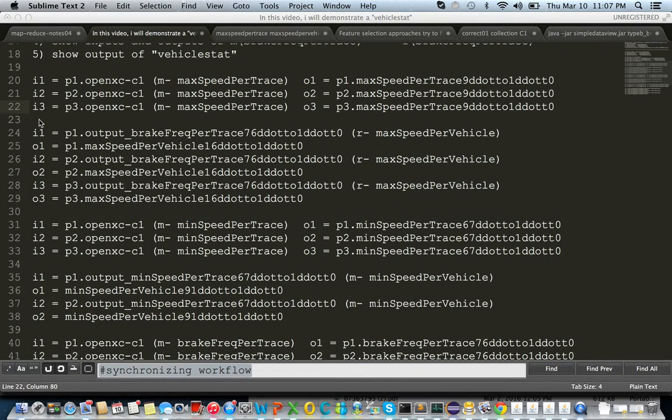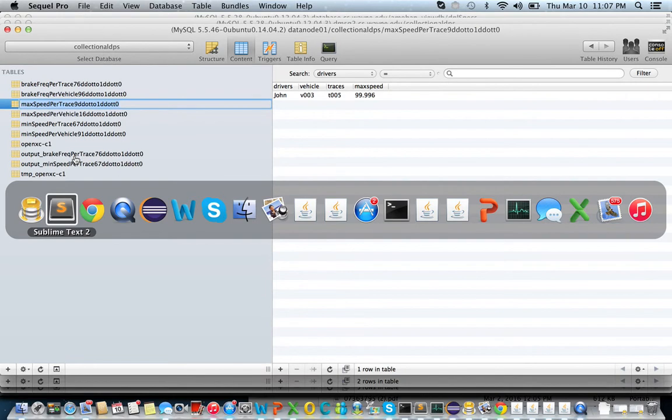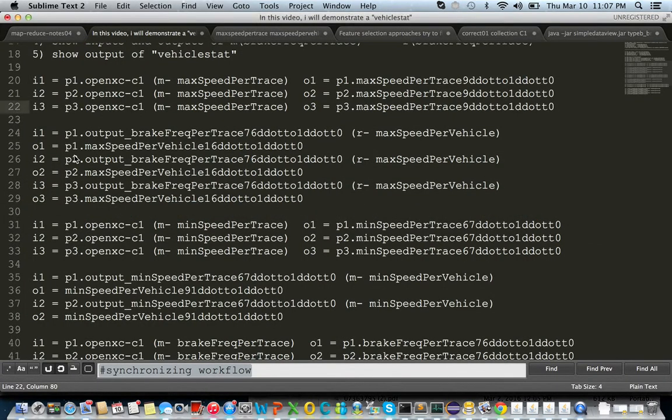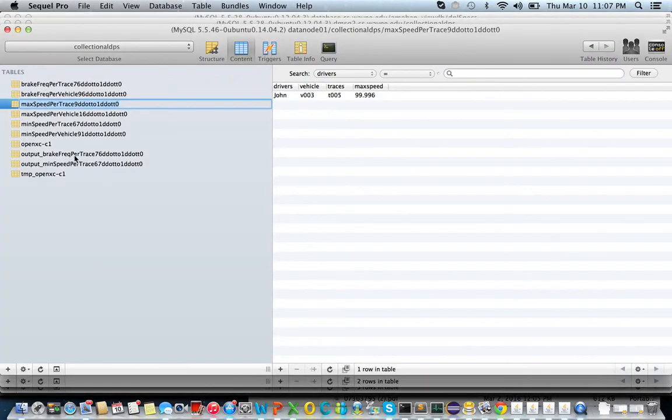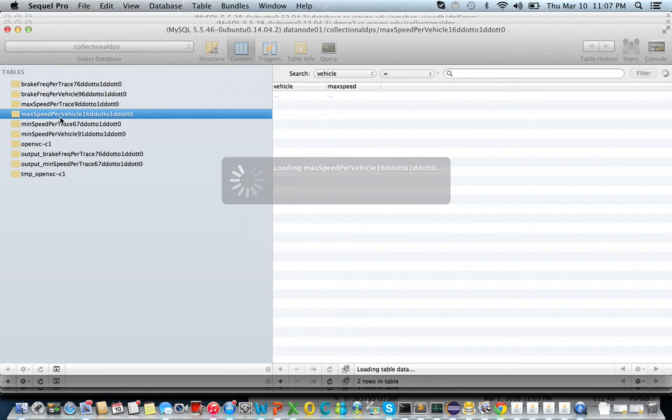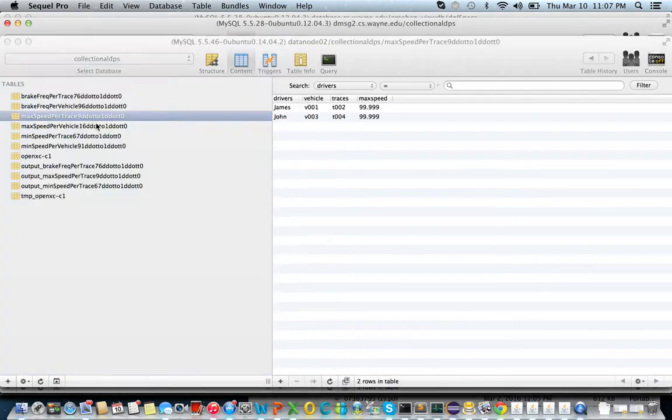Max speed per vehicle. So max speed per vehicle, there is no partition assigned to data node 1. That is why it's empty. So let's go ahead and see in data node 2.